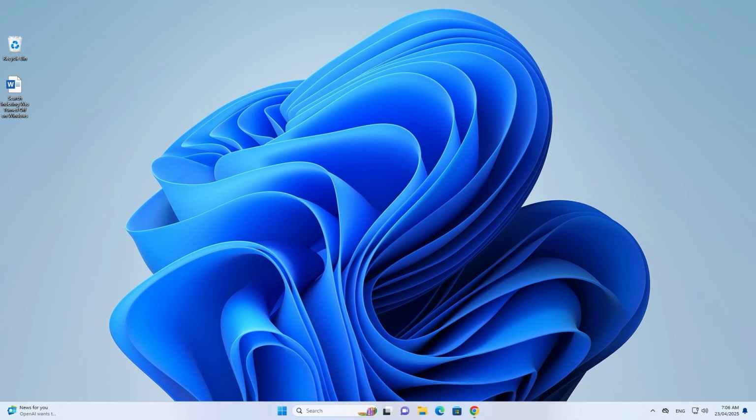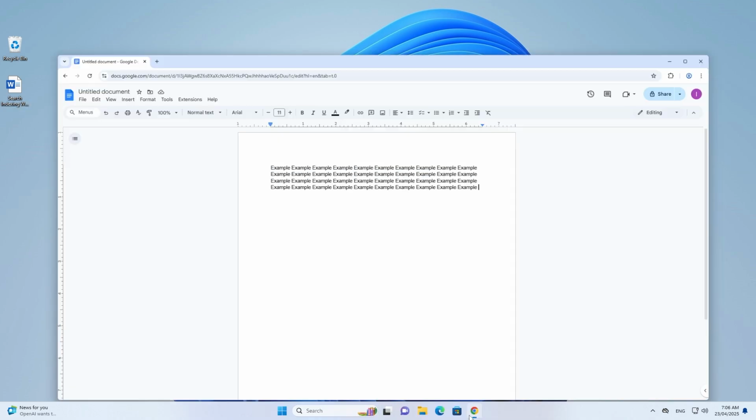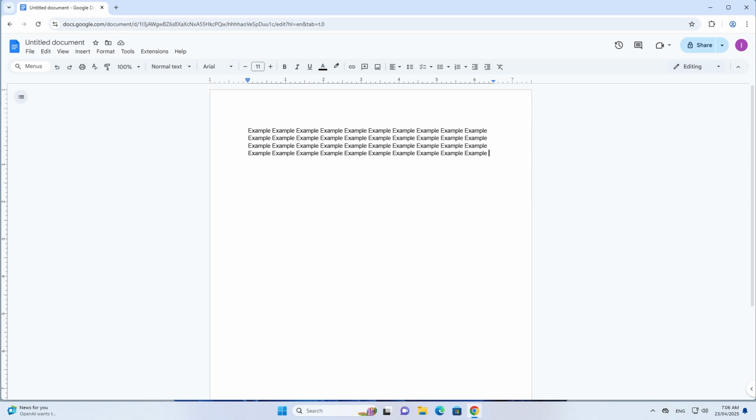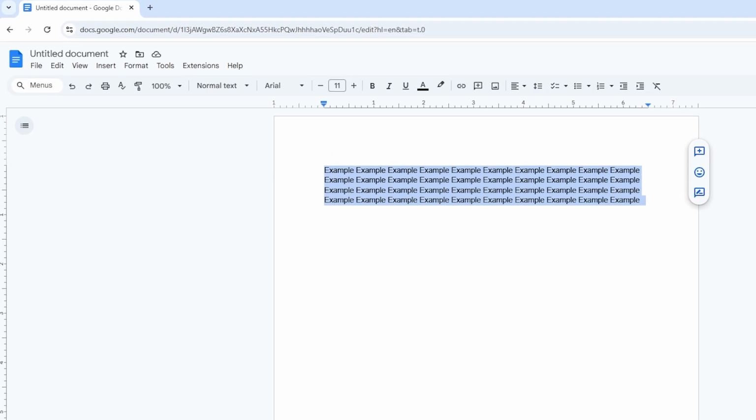Let's start with the first step, selecting your text and applying double spacing. First, highlight the text you want double spaced, or if you want to select the entire document, just press Ctrl+A to highlight everything at once.